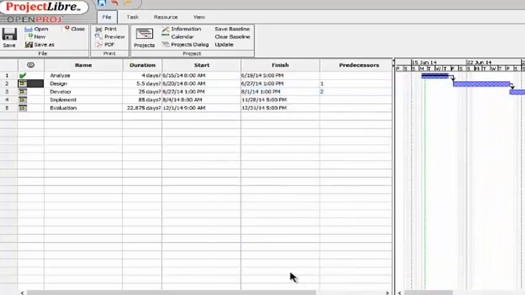So that's pretty much just an overview, the basics of ProjectLibre. I like it personally because it kind of has a little bit, again, of the Microsoft Project look, but it is certainly not as intense or as complicated as Microsoft Project can be. And again, I think it really depends on what type of project you're working on.